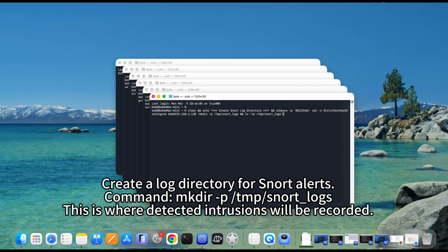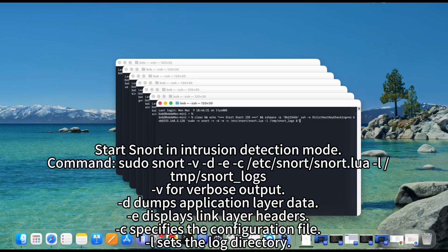Command: mkdir -p /tmp/snortlogs. This is where detected intrusions will be recorded. Start Snort in intrusion detection mode.